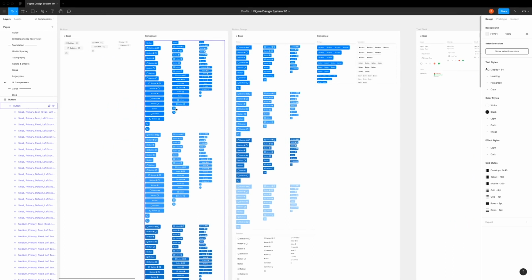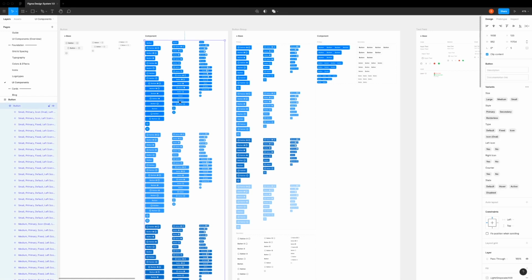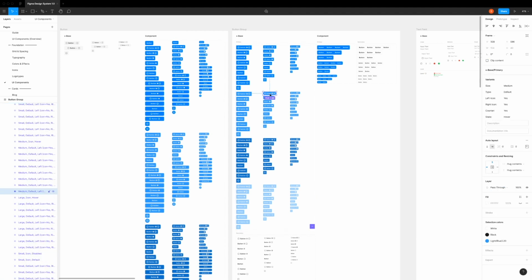So the difference between the overview UI components that I talked about in the beginning of the video and these UI components is that you can fully edit each component from here to suit your design needs best. So these are all fully customizable. You can go ahead, select any component, any element, and customize it to your needs.